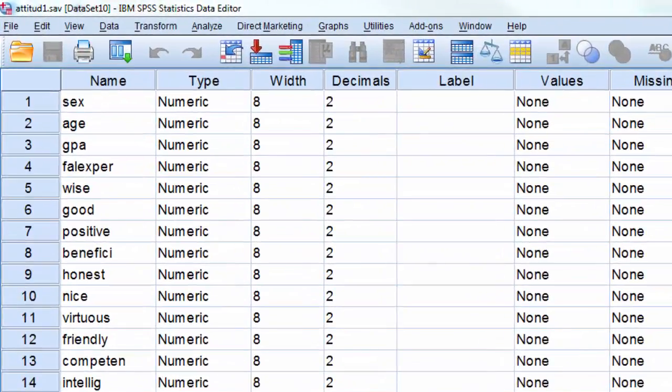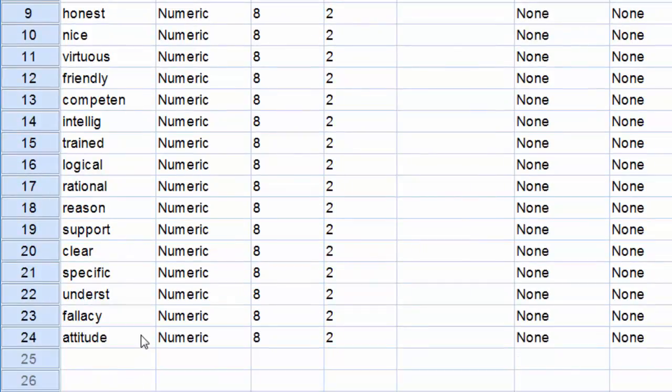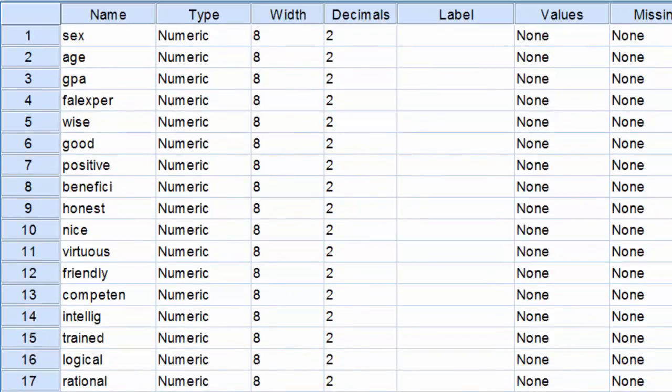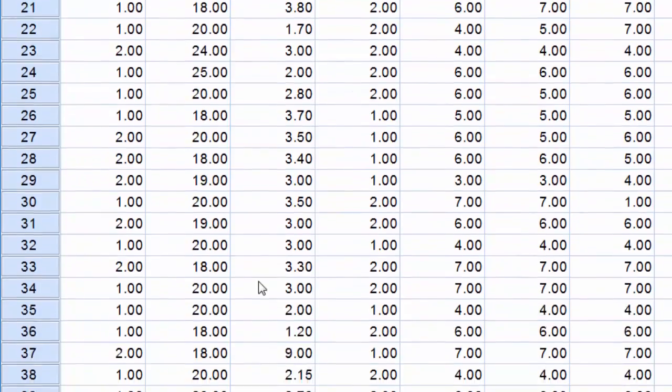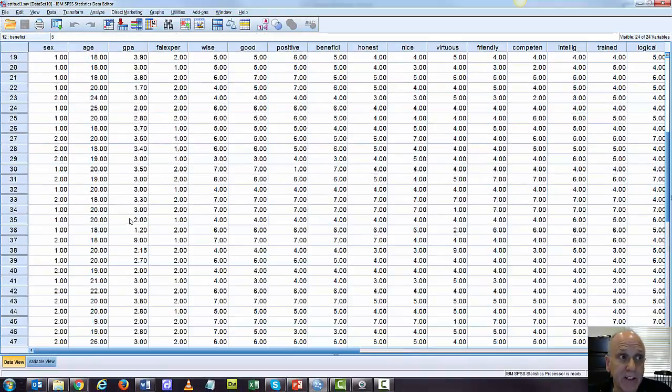Here's an example with 52 cases. There are 24 variables. We're going to be looking at attitude, and then our group variable will be the experimental assignment variable called FAL-EXPER in this particular data set. Looking at the different columns in the data view, you see we have 52 cases.